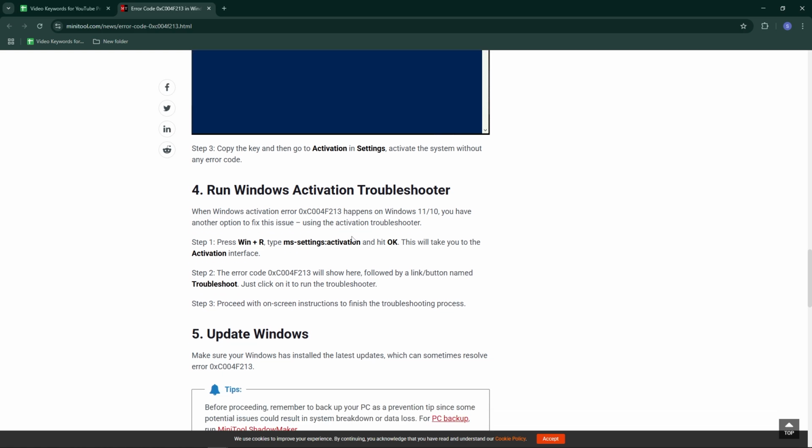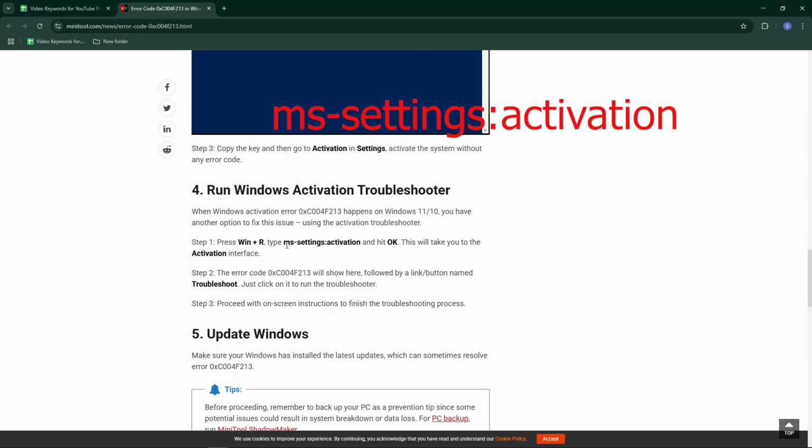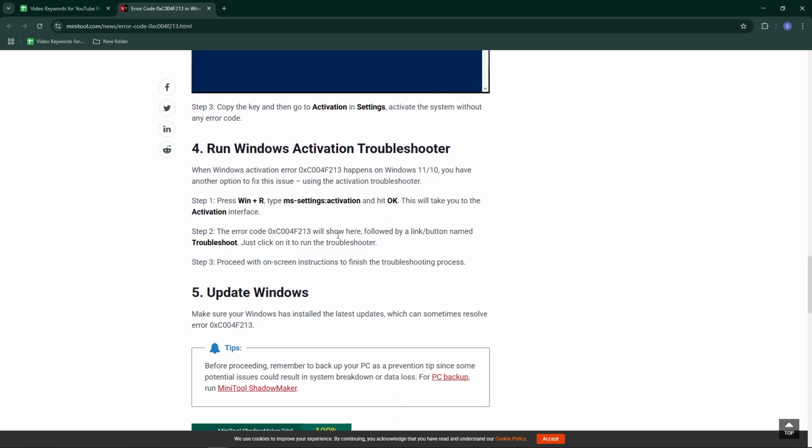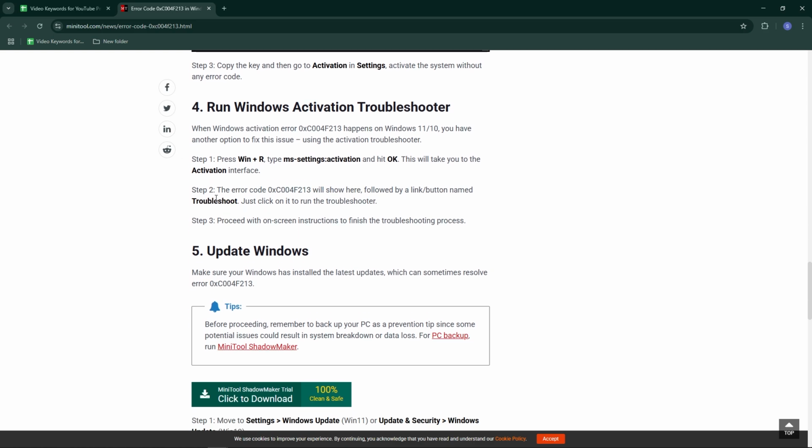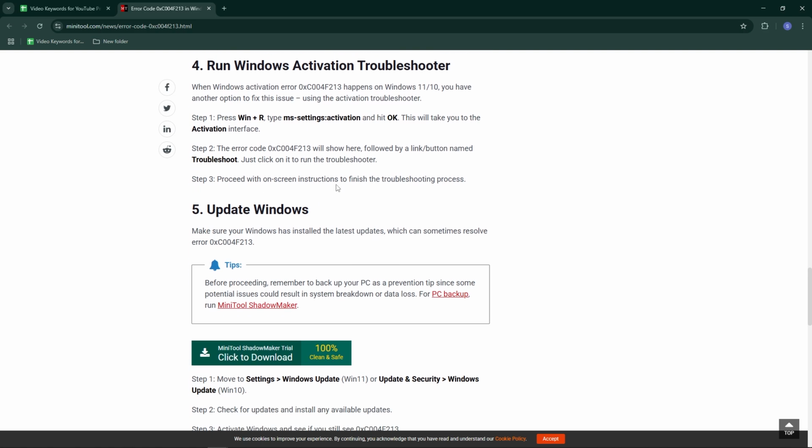Another method is to run the Windows Activation Troubleshooter. Windows has a built-in troubleshooter to fix activation errors. Press Windows key plus R. Type the following code. Click OK to open activation settings. The error code 0xc004f213 will appear along with the Troubleshoot button. Click it. Follow the on-screen instructions to fix the issue.